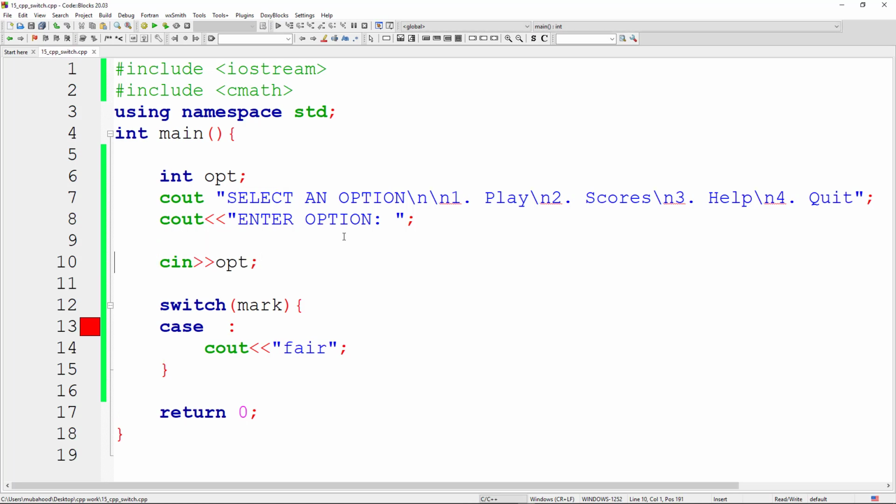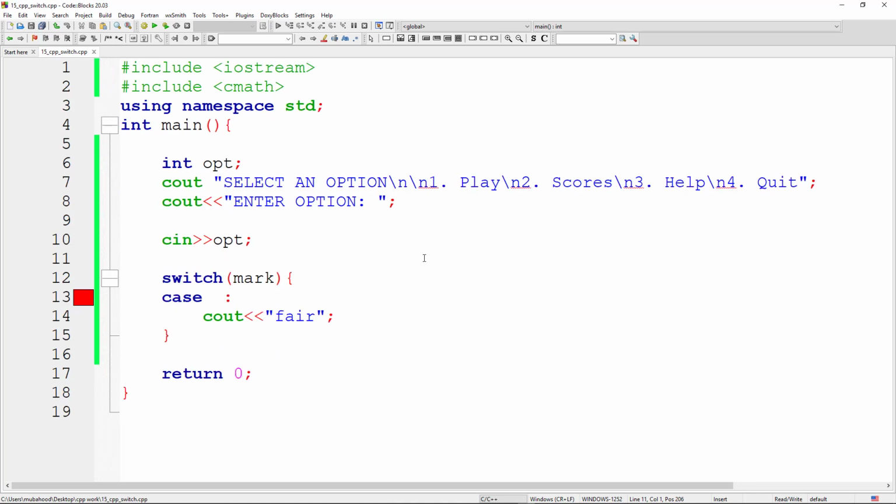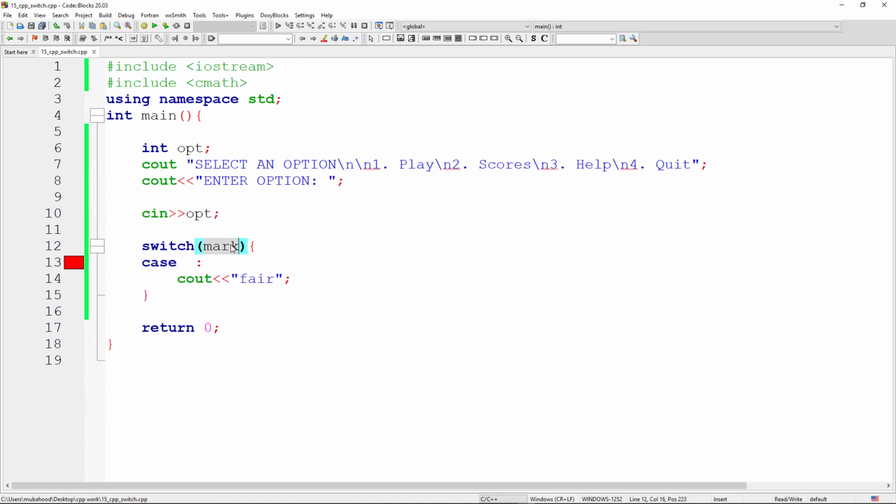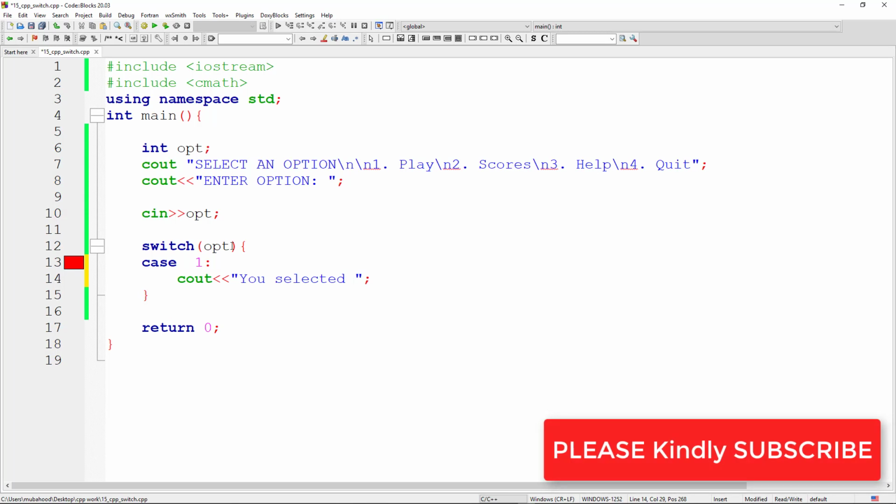Okay, enter an option, then I'll scan it from the keyboard. So I'll switch the option here by simply putting opt. Okay, so in case the user selects 1, then I can say "You selected play."